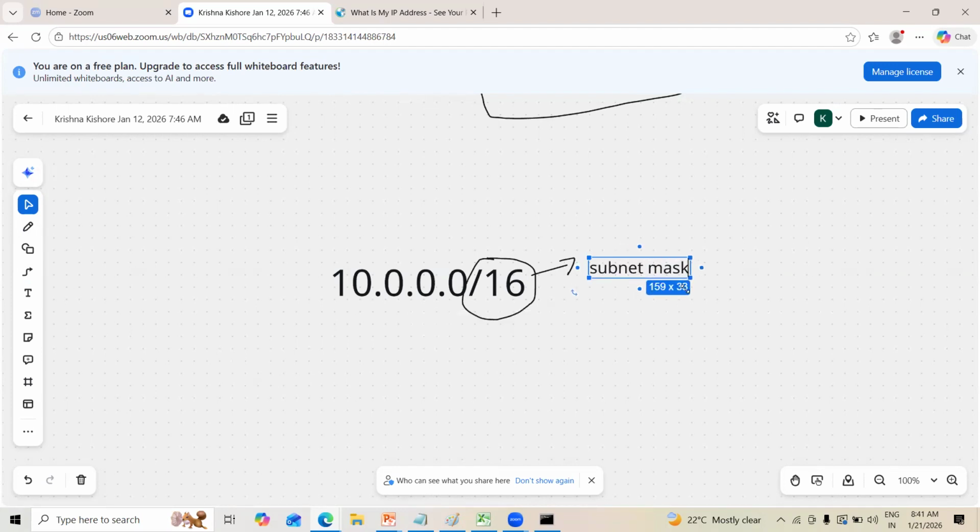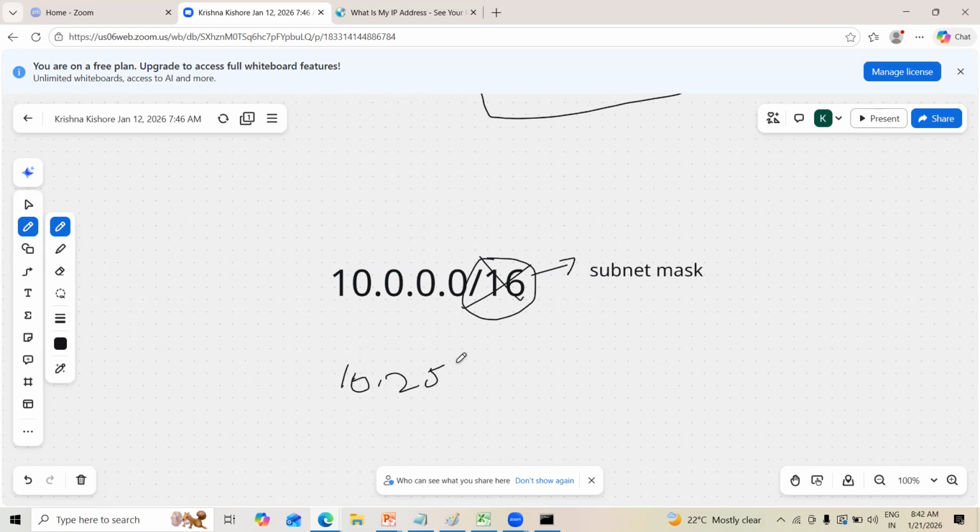What is the importance of this? I want to restrict your IPs. For example, without a subnet mask, how many IPs you may get: 10 dot, maximum is 255 dot, here also 1 to 255, here also 255. These many numbers we will get. So what is the maximum number we will get? How many IPs can you generate in this network?